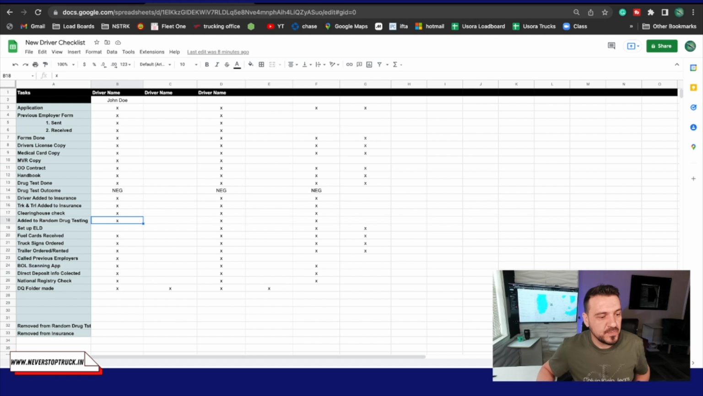Okay, so when the drug test comes back negative, then you have to tell them to add that driver to randoms. The driver has to be added to random drug testing from the first day.